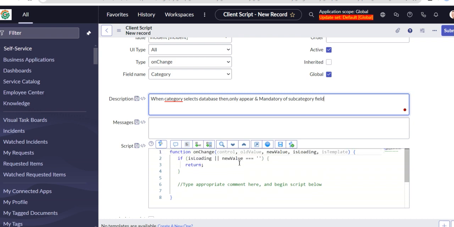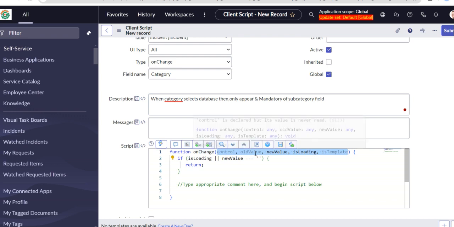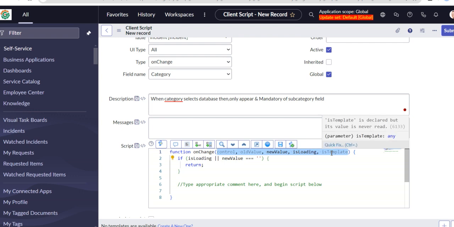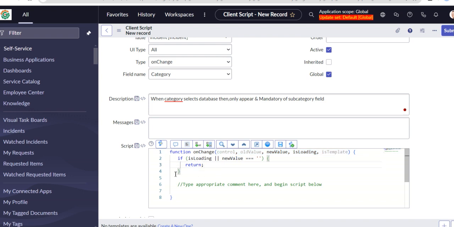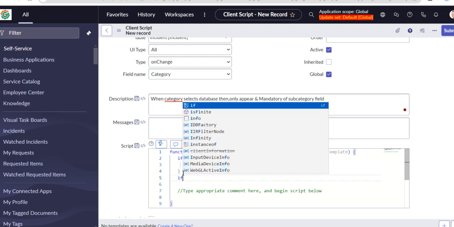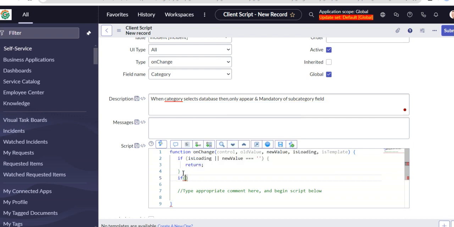In our onChange function, there are some parameters, 5 parameters: control, old value, new value, is loading, and is template. These are the 5 parameters we get when we take the onChange type. So now let me write the if condition.